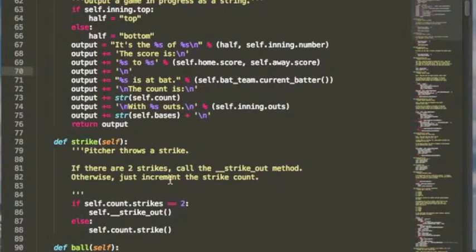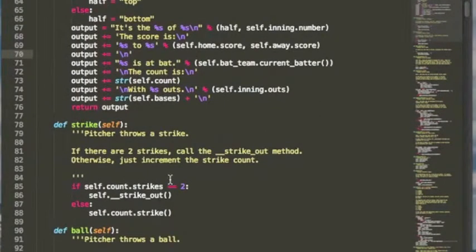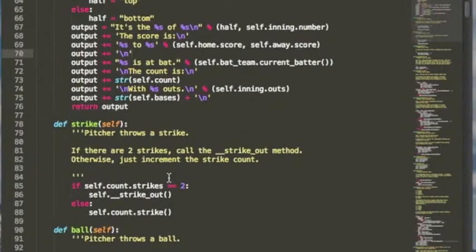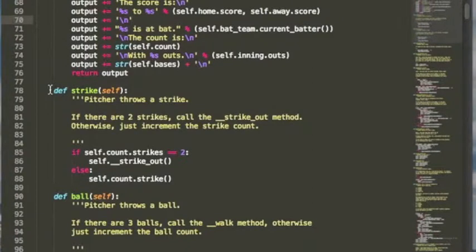So now we get to the actual game events. These are the methods that change the state of the game. The first one we'll look at is the strike. It's fairly straightforward. If there's 2 strikes, then there's a strikeout. If there's less than 2 strikes, it just increments the count of the number of strikes by 1.